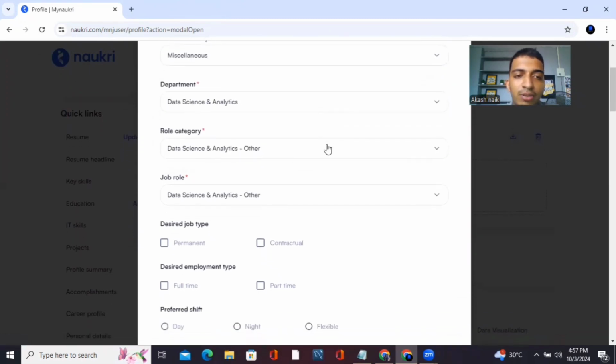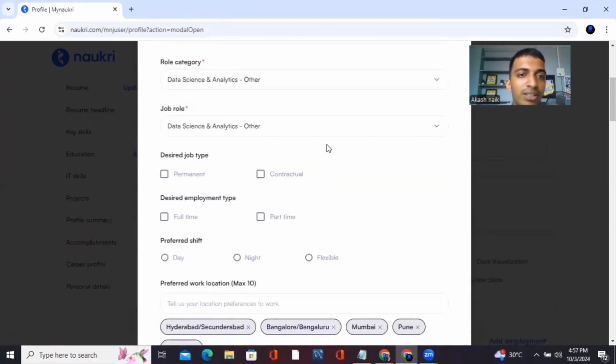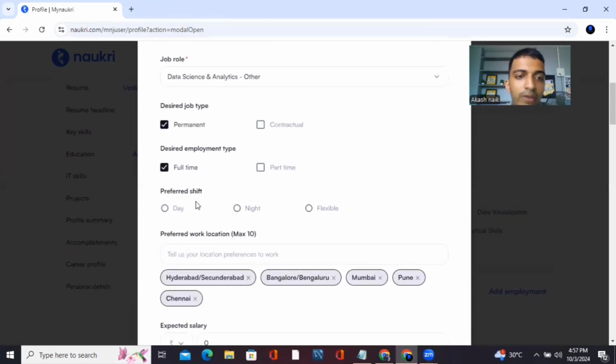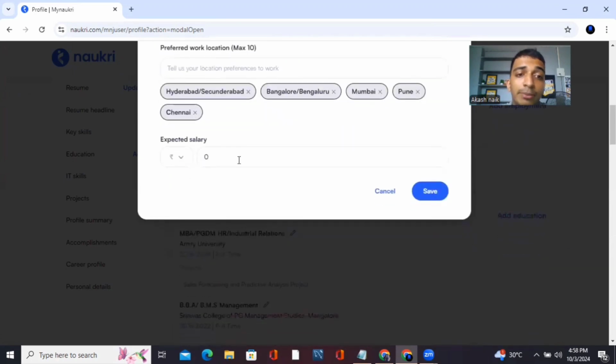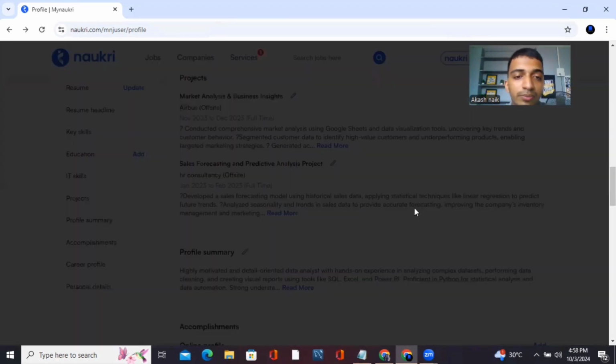You don't have an industry because you're a fresher. I'm looking for the data analytics role category. Yes, a permanent job I'm looking for, full time. I'm okay with flexible day and night shift. Preferred location you can mention over here. I have already mentioned Hyderabad, Bengaluru, Mumbai, Pune, Chennai. Expected salary: always make sure to keep it zero for a fresher, and click on save.